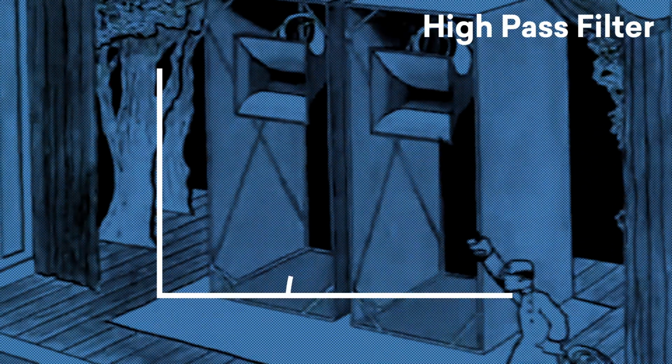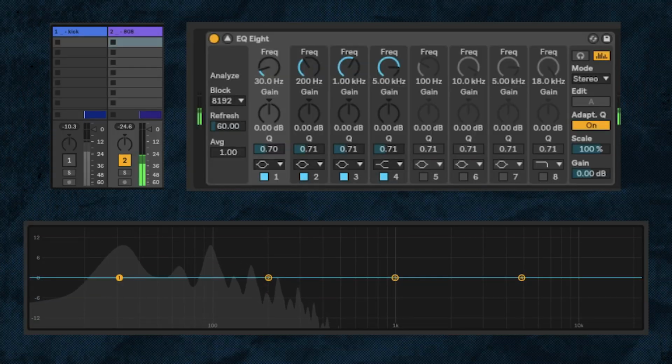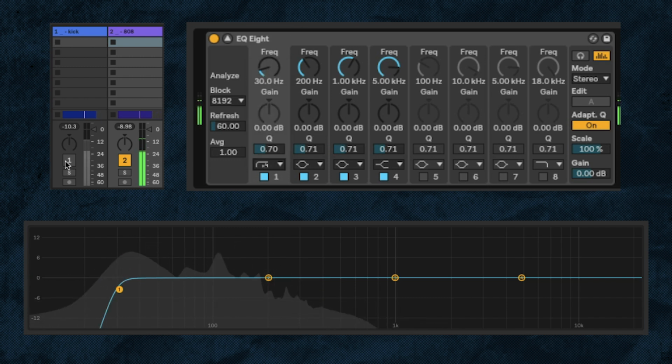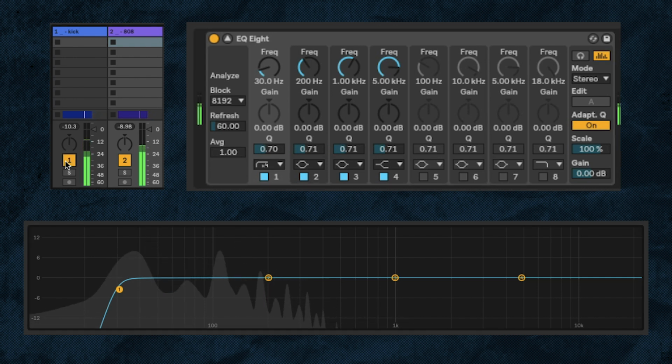By bringing up an EQ on this bass track, I can see right away that there's a lot happening at the very lowest frequencies. I'll start with a 48 dB per octave low cut at 30 Hz. The timbre of the bass hasn't changed at all, but I can already hear a bit of a tightening effect when I add the kick back in.